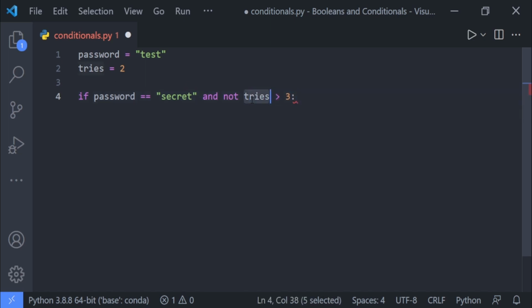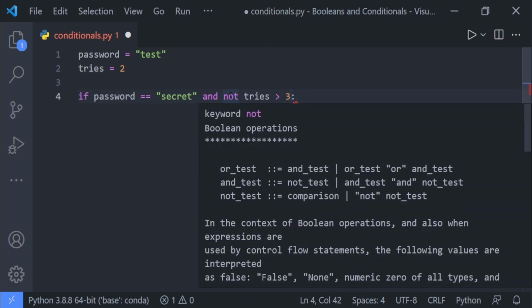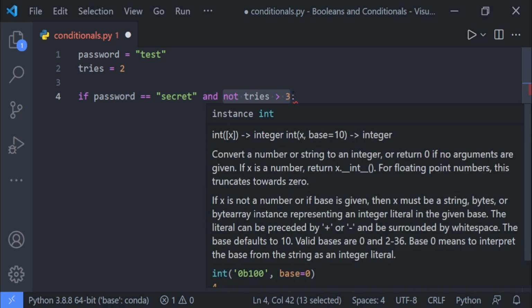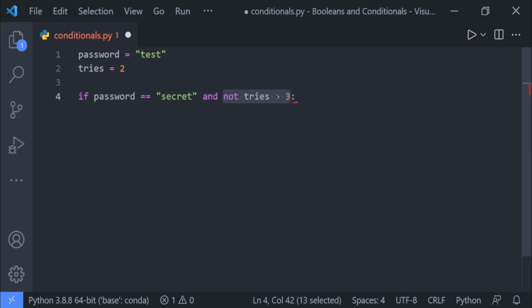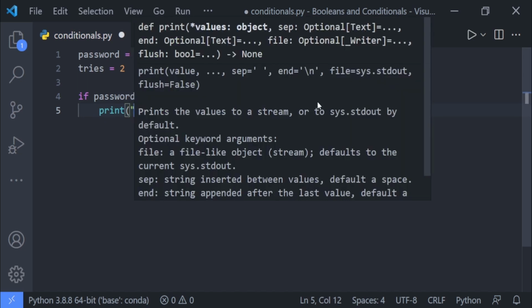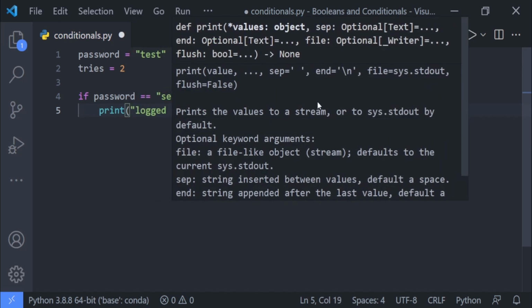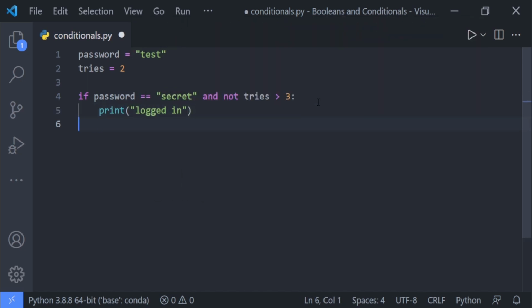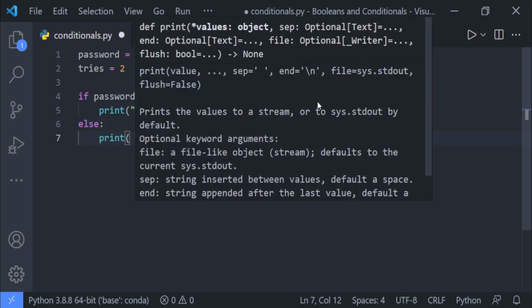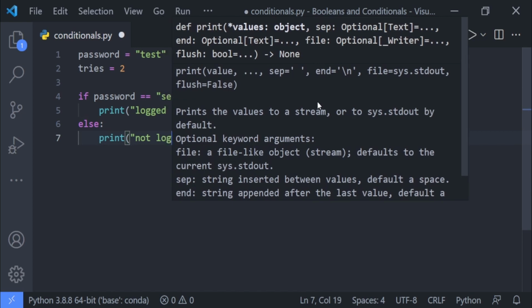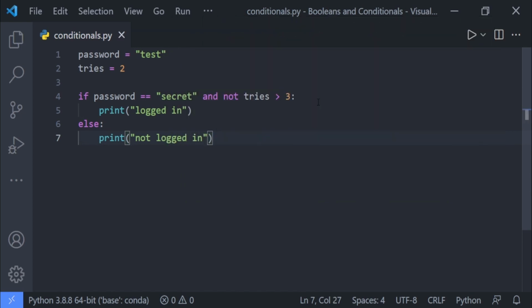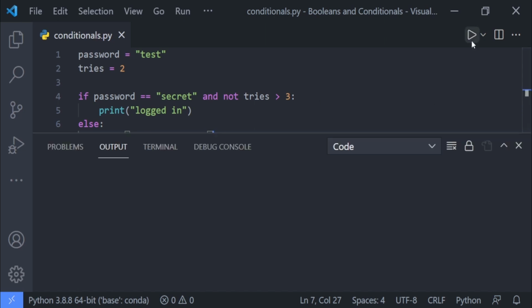So if this tries is greater than 3, this not operator will basically reverse this expression and convert it to false. And now let's print log then. And if this condition is not met, let's print not log then. So you can write in the comment section below what you think the output of this program will be. And let me just run and see what the output is.